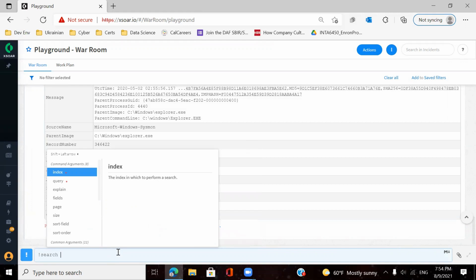You see there are eight arguments here. The two that we used were the two mandatory ones, index and query. If you're like me in this case, and you don't necessarily have a specific index that you want to search, then you can just put splat as your index and it will search through all the indices. And then for your query, just make sure to use Lucene syntax. You can look at the Apache Lucene documentation to see what Lucene syntax looks like.